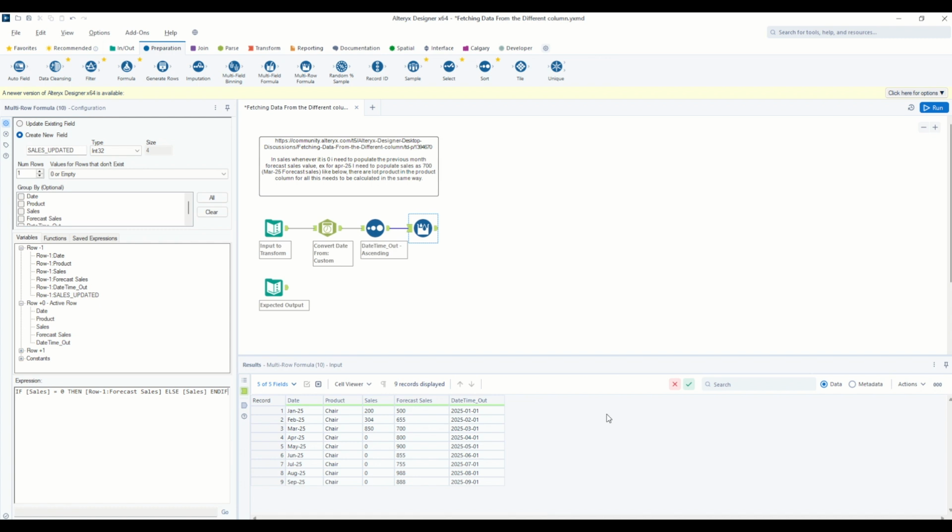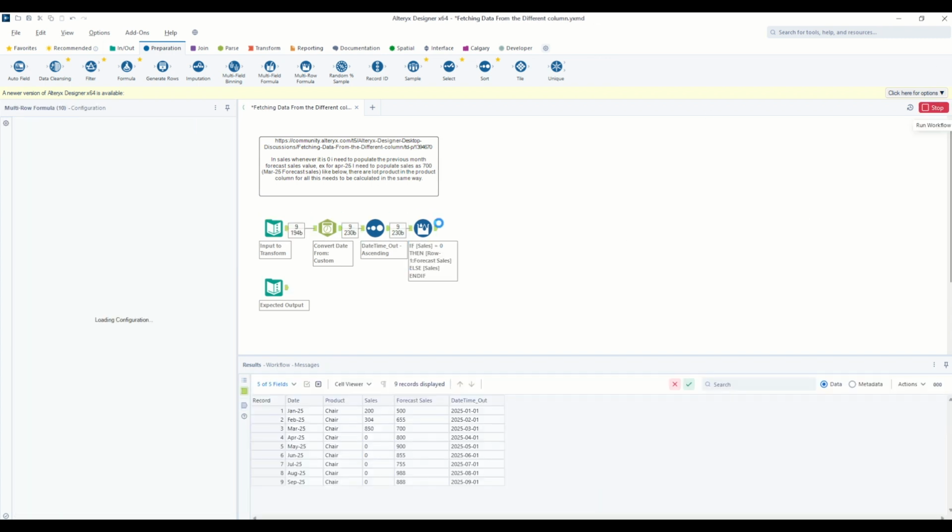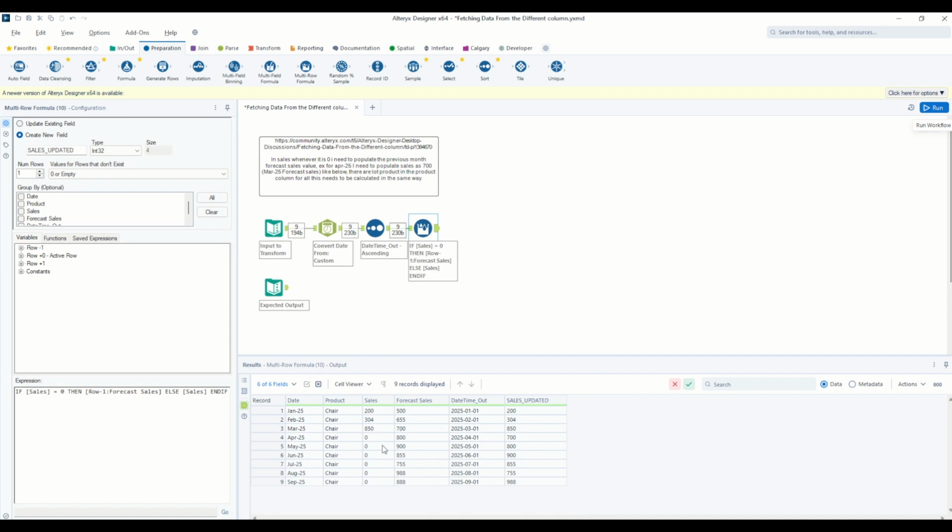End if. And when we run this formula, we can now see that when this was 0, we pulled in the 700, and then we pulled in the 800, 900, and so on and so forth. So the first thing we did was we made sure that our dates were formatted correctly and in the right order by sorting them. And then we used the multi-row formula to be able to grab onto a previous row's information and populate it with the value in question.